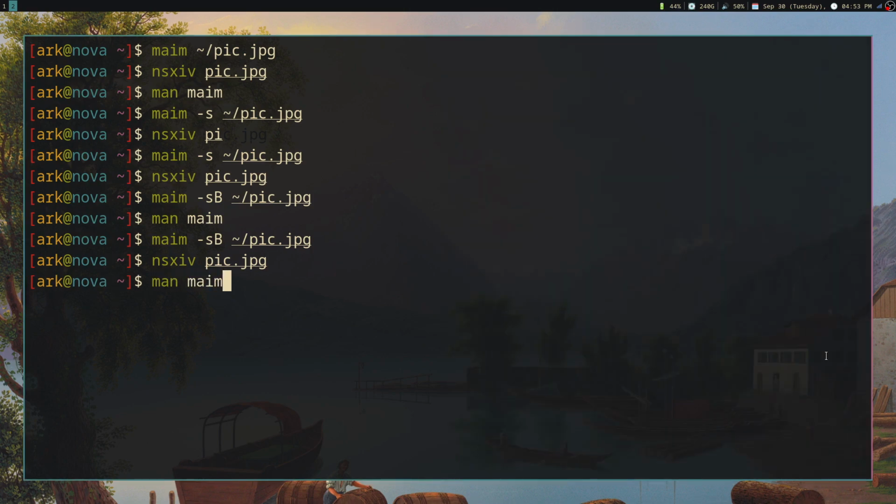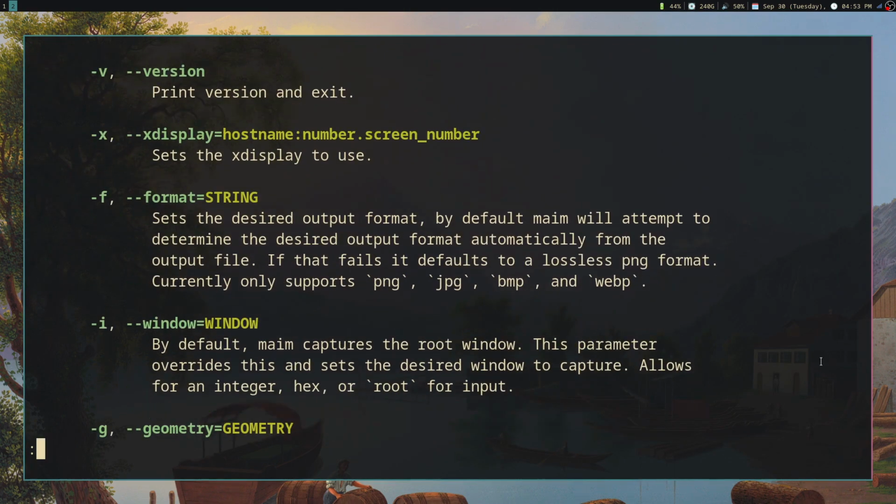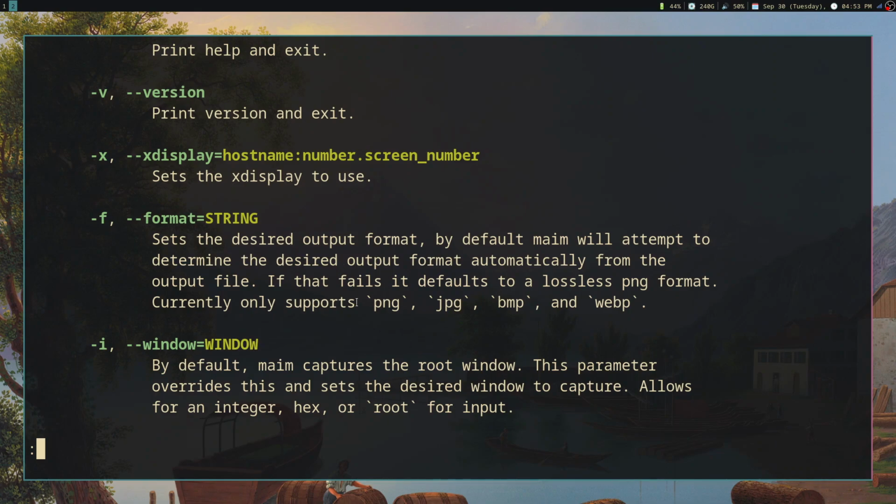So that is the basic usage of maim. It has some other options like the format, so you can say PNG, JPEG, BMP, and WebP. These are the supported options.